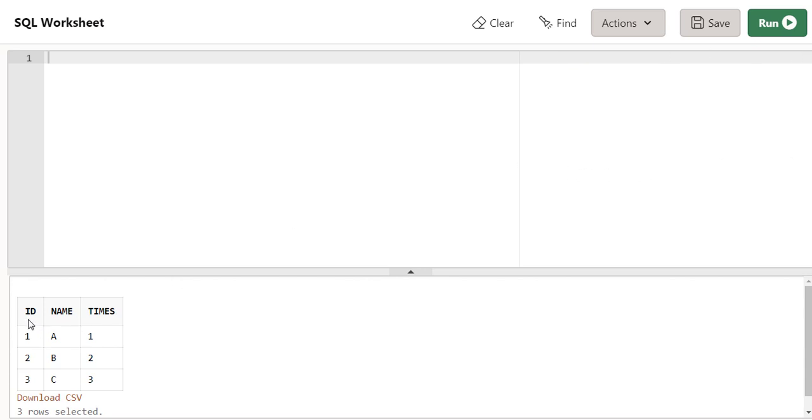Suppose that we have a table with the following content on a screen with three columns: ID, name, and times. ID is just a unique identifier, name is supposed to be unique as well, and times points to the number of duplicate rows that we want to generate. So we need a query that would return value A just once, value B twice, and value C three times.